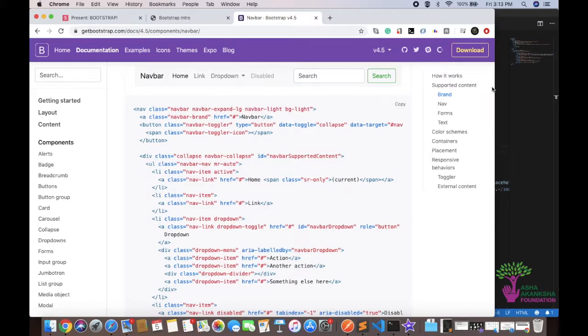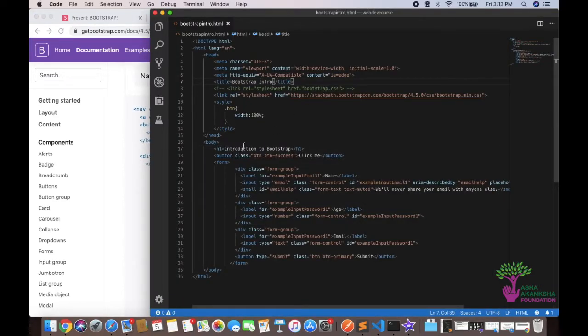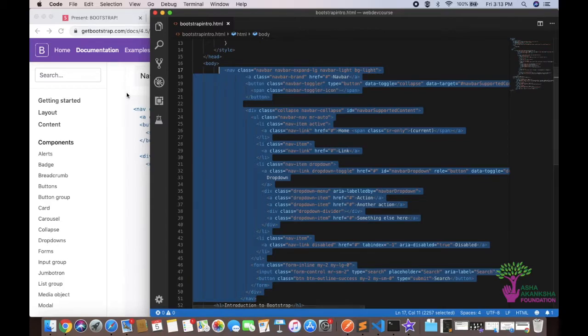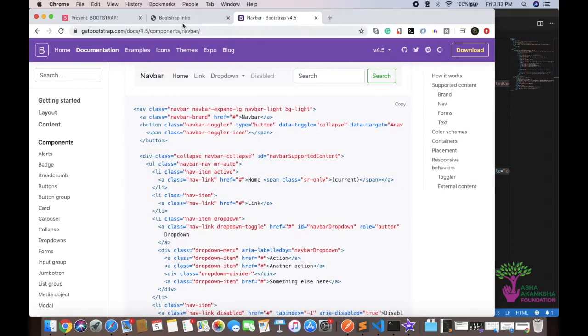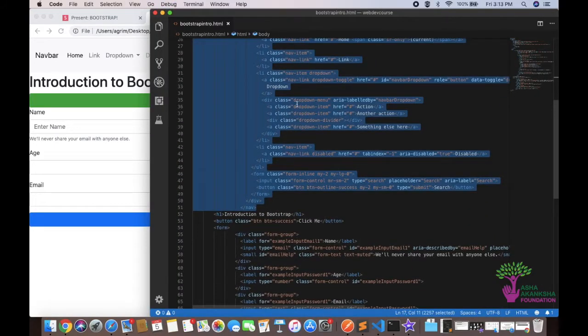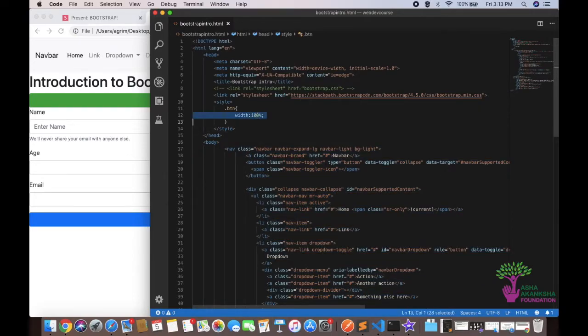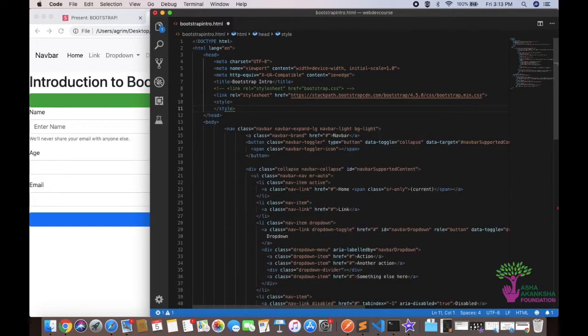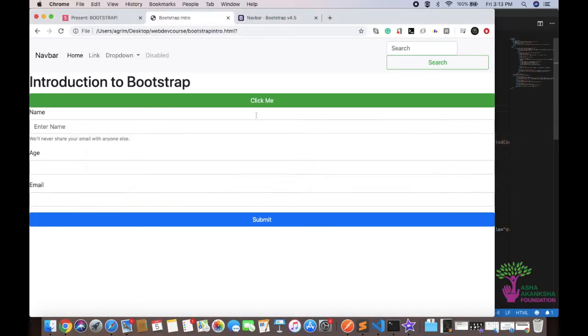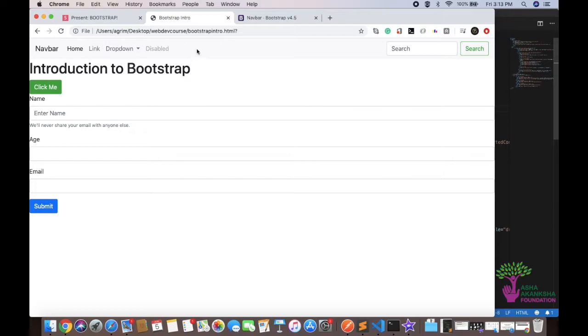So I just copy this, and I paste this down here at the start of the body. Now this comprises a navbar like this for me, and if I refresh, I get my navbar. That's perfect, right? And I can remove this size of 100 because that's looking a little ugly. This was just to show you that you can do something like this. And if I refresh, I see I get a nice navbar up here.